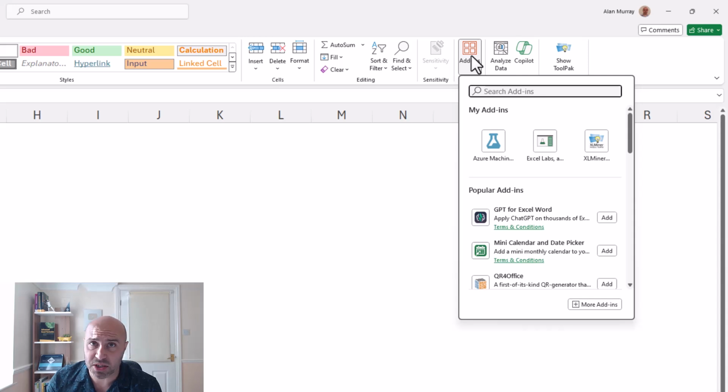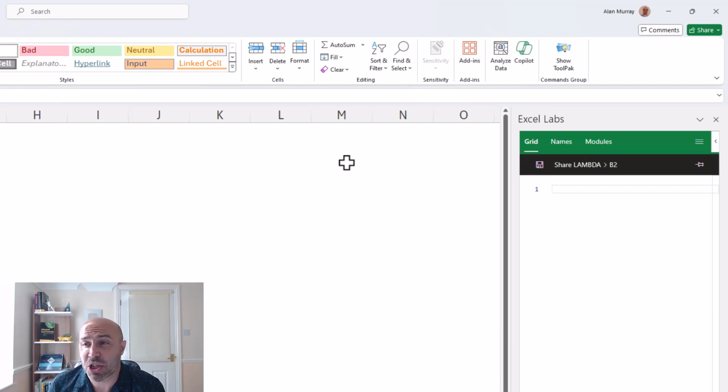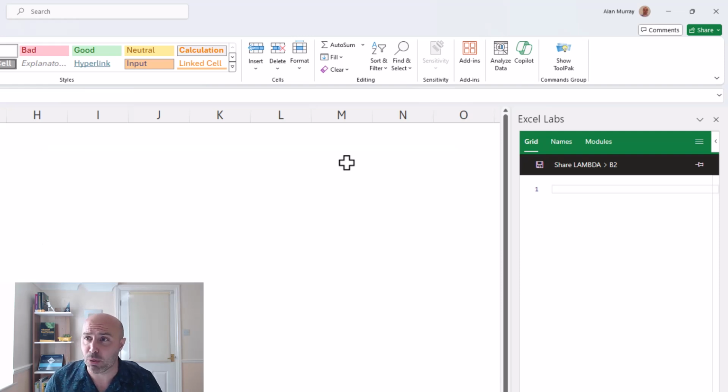It's free, and once that's installed, if I click on my Excel Labs, now it's taken me straight to the Advanced Formula Environment, but if you're doing this yourself, you may be at the Feature Gallery, where you can also see the labs.generative.ai function and also a Python editor. You open the Advanced Formula Environment and you'll be at this point where we can create and edit and understand complex formulas from the grid in names or even organized into modules.